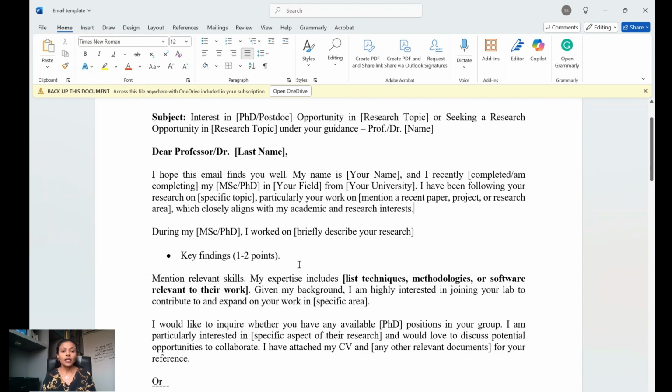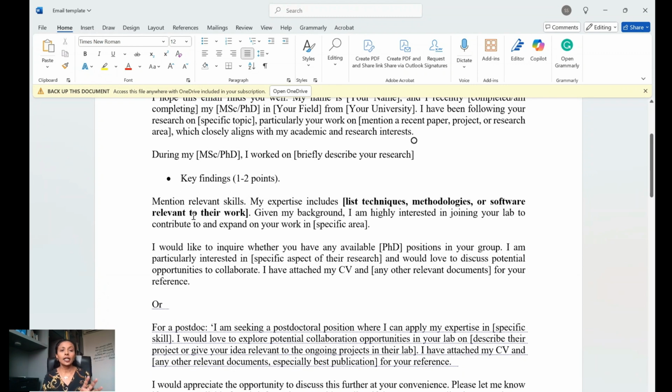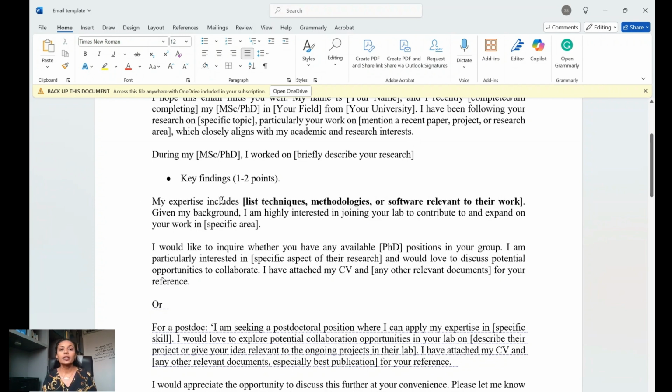Then comes the next part of the same category, highlighting your qualifications. Mention your skills. Okay, so this sentence is just for reference, and you just start with that: "My expertise includes," and highlight the techniques, any specific methodologies and software. Now, do not give everything here that you know.